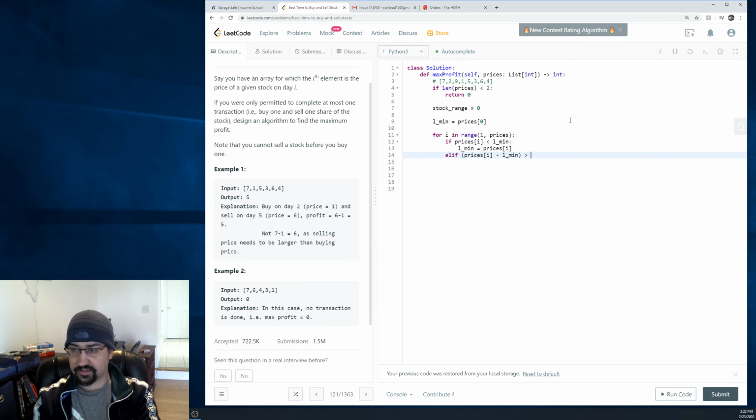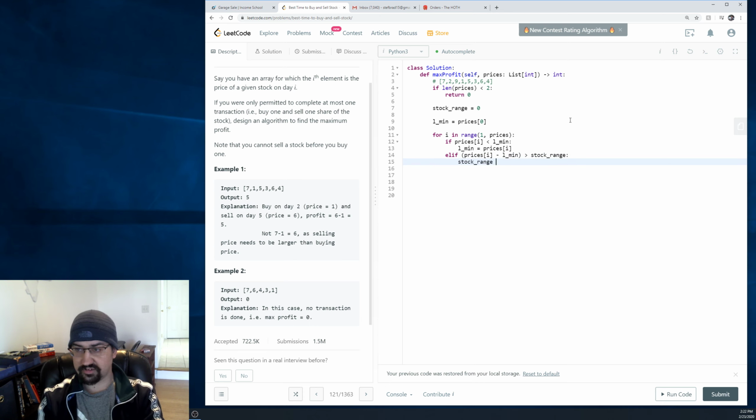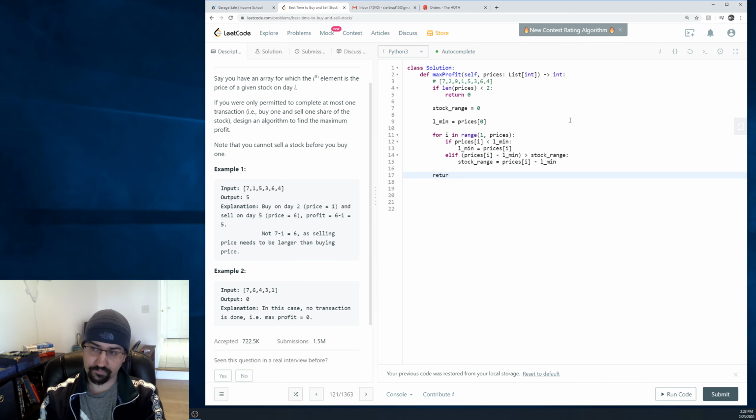So elif the current price that we're seeing right now minus the local min, so the range of the growth that we can receive from buying when we are and selling at the high value. If this is bigger than the stock range, stock range equals what we just talked about, prices i minus local min. We don't really need the parentheses here, it's just kind of nice for separating things. And then I think we can just return our stock range here.